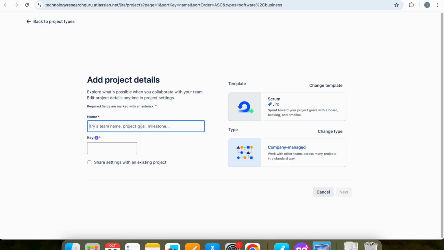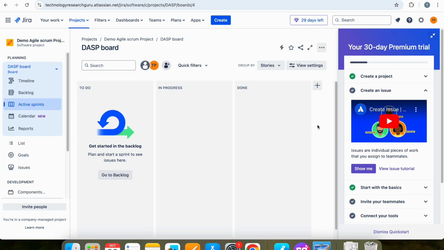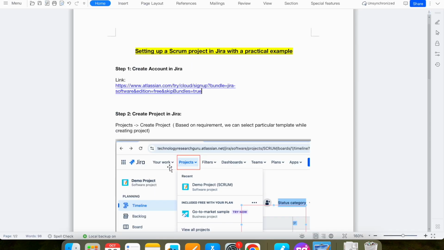You can give a project name here. I will say demo Scrum, let us say demo Agile Scrum project. You can give your project name here. I will just give some name and click on next. So now your project is created. This is how you can create the project.